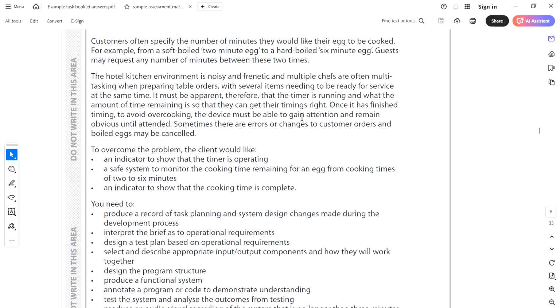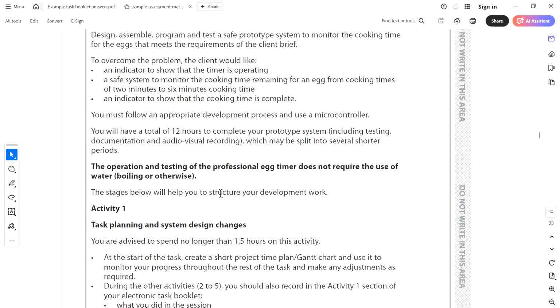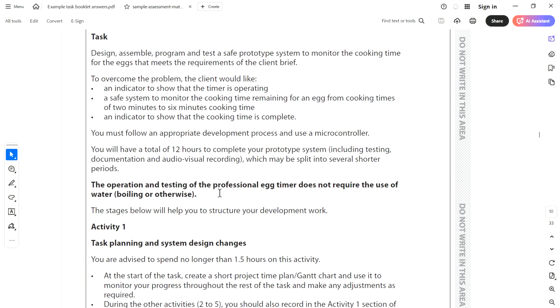In this case, you want a way of entering your choice of 2 to 6 minutes, and then to start the countdown. Then what you need to do now is convert this into a set of engineering operational requirements, and then fill in the test table.